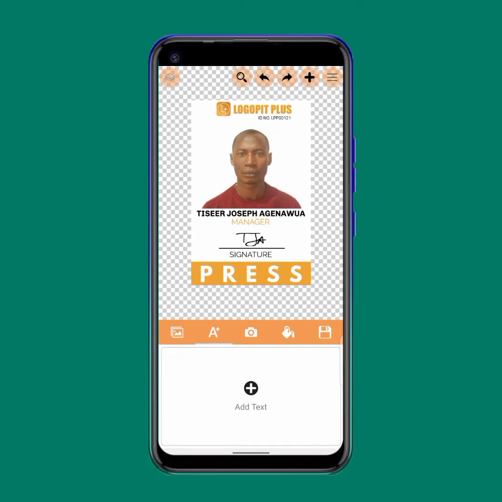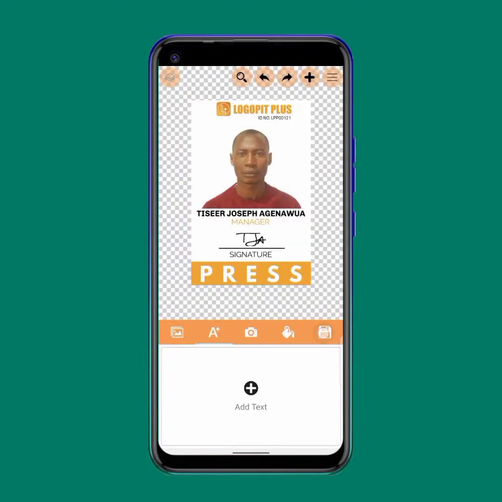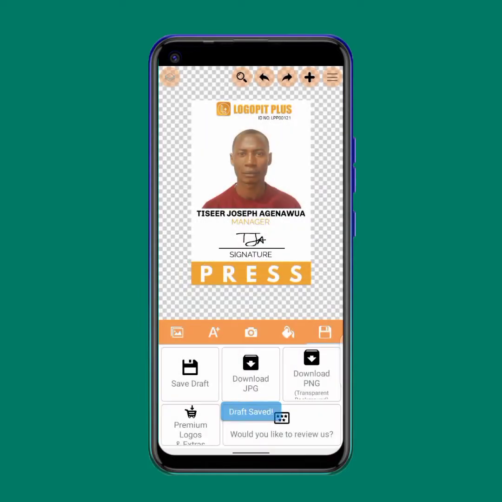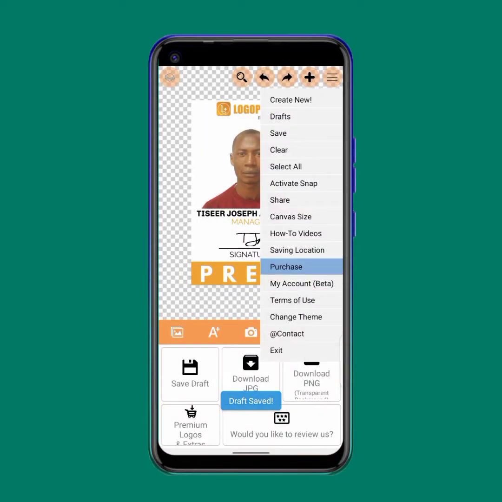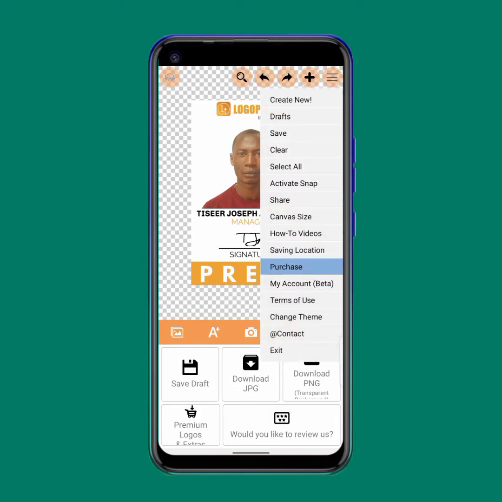But let's design the back. Let's save this. We save as draft because we don't want to miss it. So you save as draft, and then you say ID front. Okay, so you go to the back. We are going to the back of the ID card.